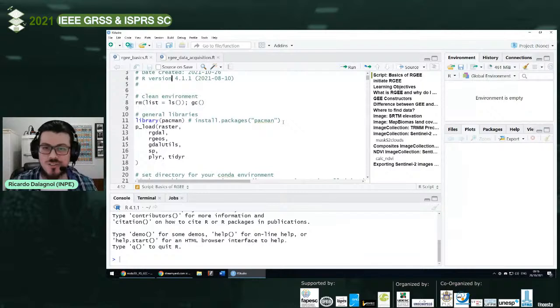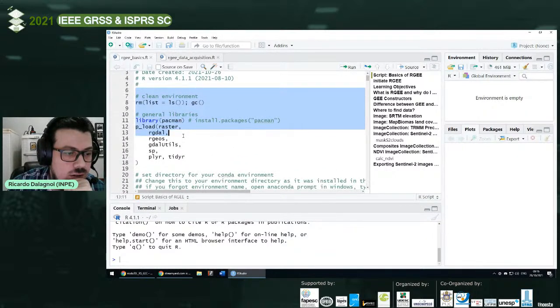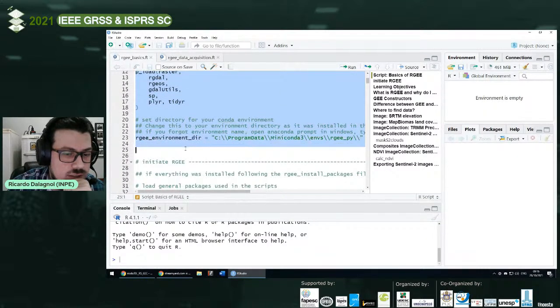Otherwise, it would be another course only on R. But I'll try to explain as much as possible while explaining the main thing today, which is the Google Earth Engine inside R. So to start here, we have the start of the script. You can run the first steps here.